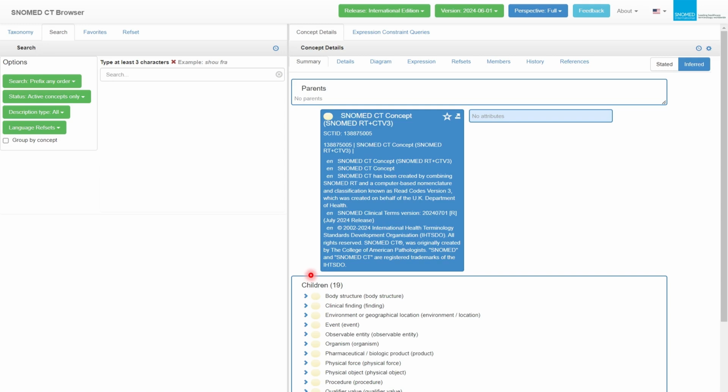In this particular case, however, the focal concept, the concept of SNOMED CT itself, has no parents. This is the only concept amongst all SNOMED CT concepts that neither has any is a subtype relationship with any other concept nor any attribute relationships. This makes this concept the big daddy of all other concepts and is called the root concept, as it is the root of all concepts in SNOMED CT.